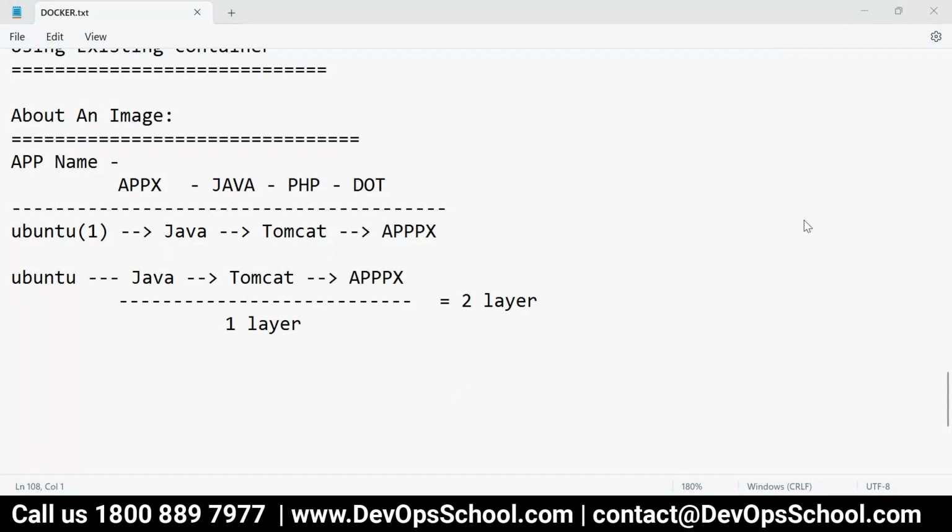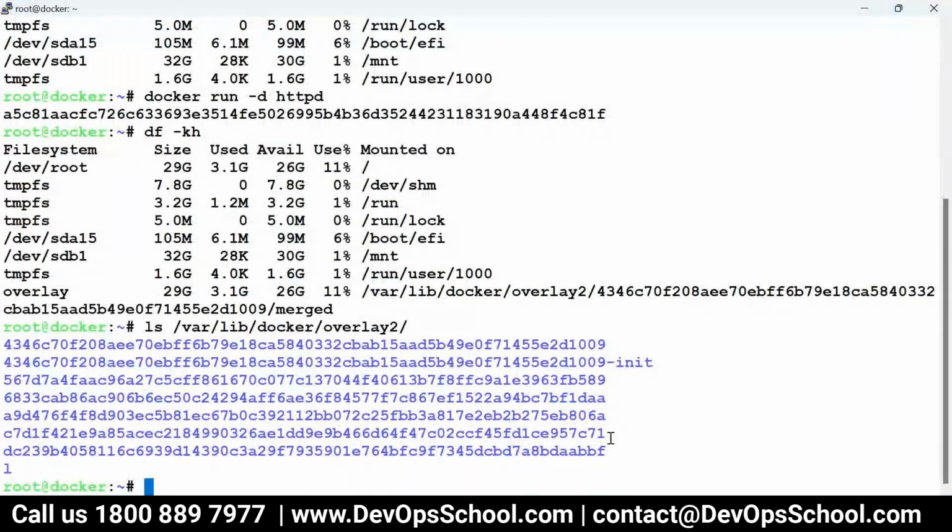Okay, so now the next thing is, let's say you say, no, no, no, I don't want in this layer Java, Tomcat, application. What I want, I'll go for a Tomcat image. Directly you go for the Tomcat image. Do you have a Tomcat image? Yes, you have it.